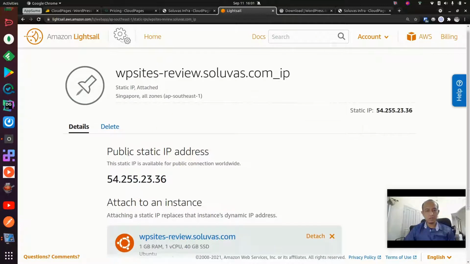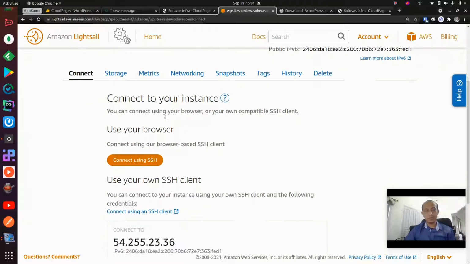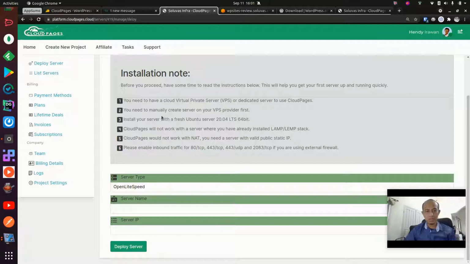And then I can go back to this instance. And as given here, it will be installed by Ubuntu 20.04. It's already installed there. Okay, and we are not installing any LAMP stack. We are not using NAT. We are using public IP. And then inbound this traffic.